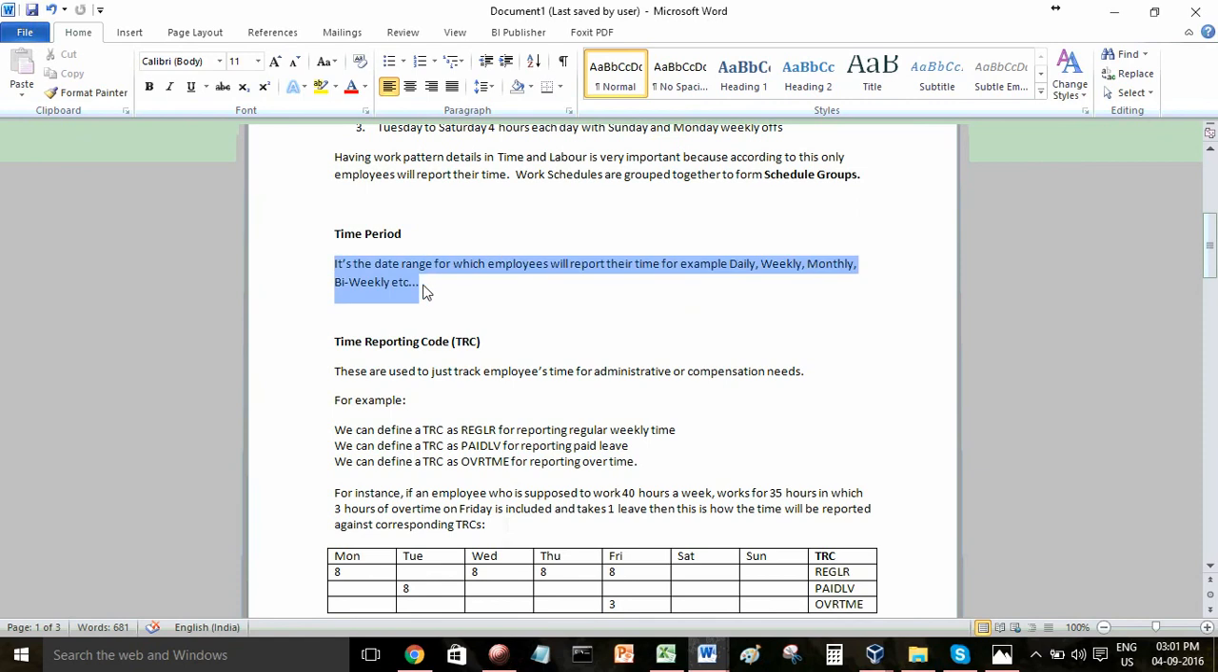Time period contains the date range for which an employee will report their time. For example, it can be weekly, daily, bi-weekly, or monthly. It all depends on the company policy. Mostly the hourly employees report their time on a daily basis, so for them the time period is daily. Salaried employees can report their time on a weekly, bi-weekly, or monthly basis, so any of those three periods can be for them.